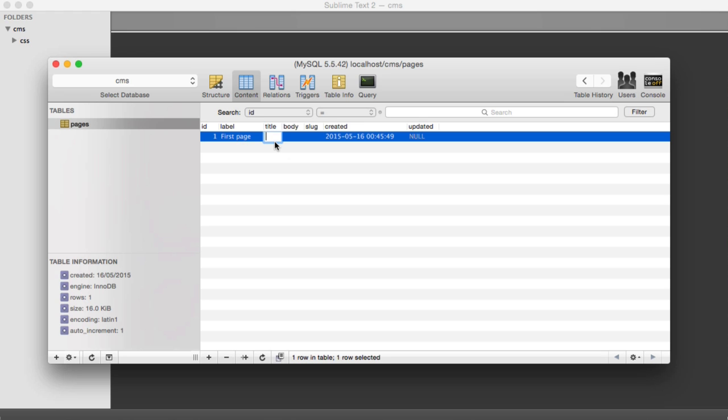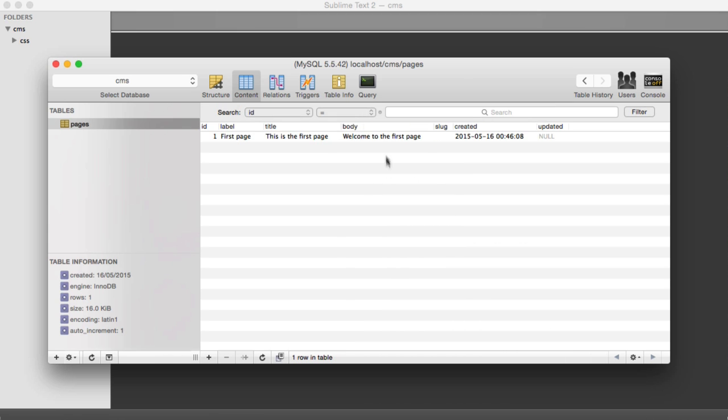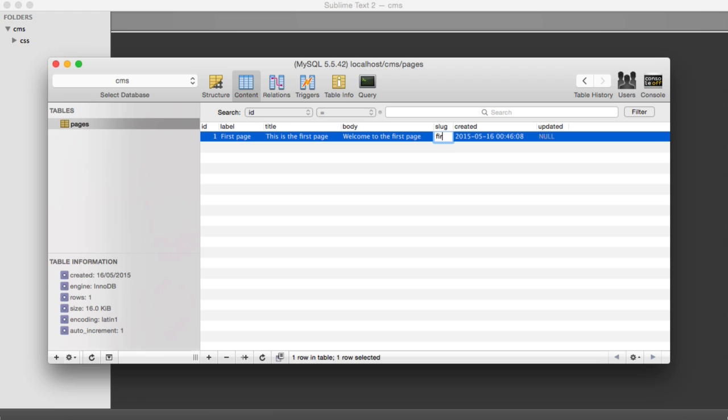So the title can just be "This is the first page". The body here, we can just say "Welcome to the first page". And the slug, we'll just say first-page with no spaces.